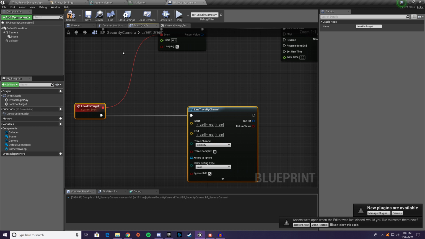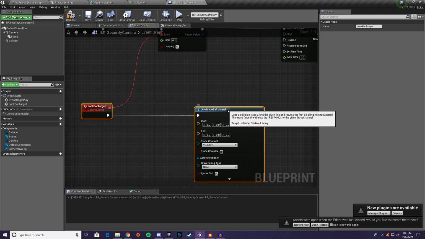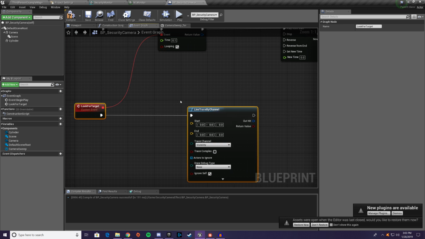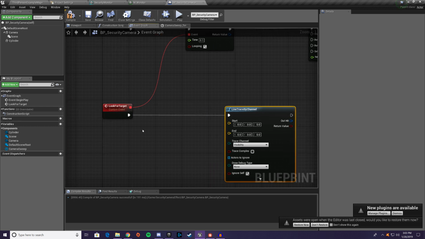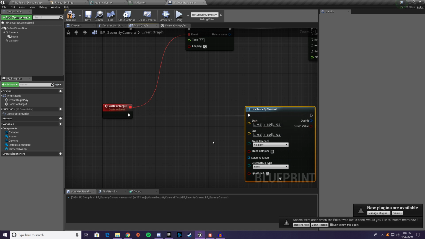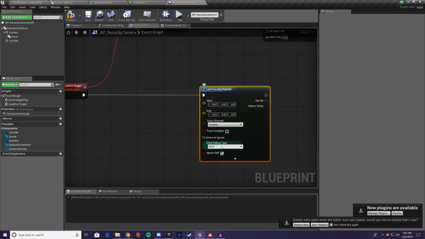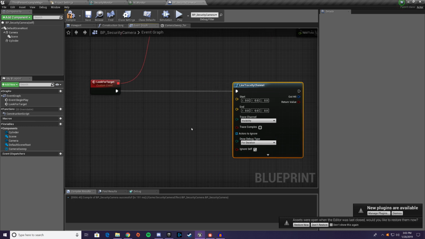And I'm more focused on the material side of the effects and all that. So if you really want this camera to be great or perfect, you can do a different kind of trace. It'll be a little bit more complex, but it's the same general idea of what we're doing here. So we've got our line trace. We want this to draw a debug so we can see what it's seeing. And then we are going to tell it where to trace.